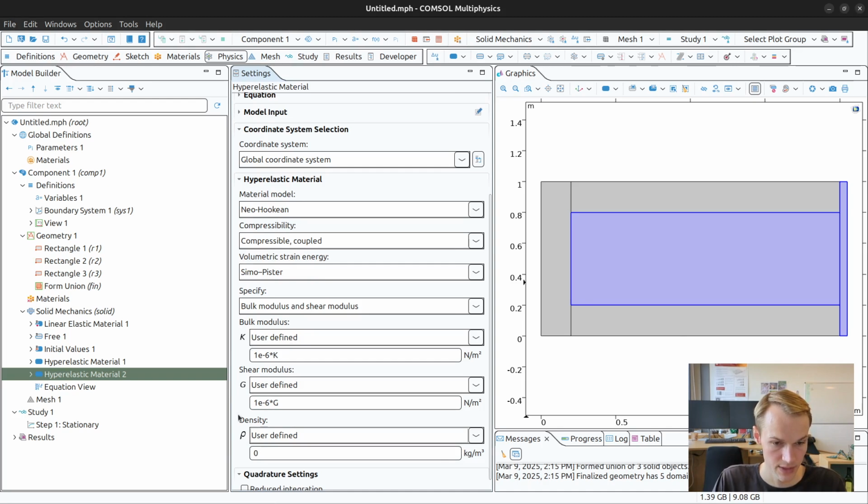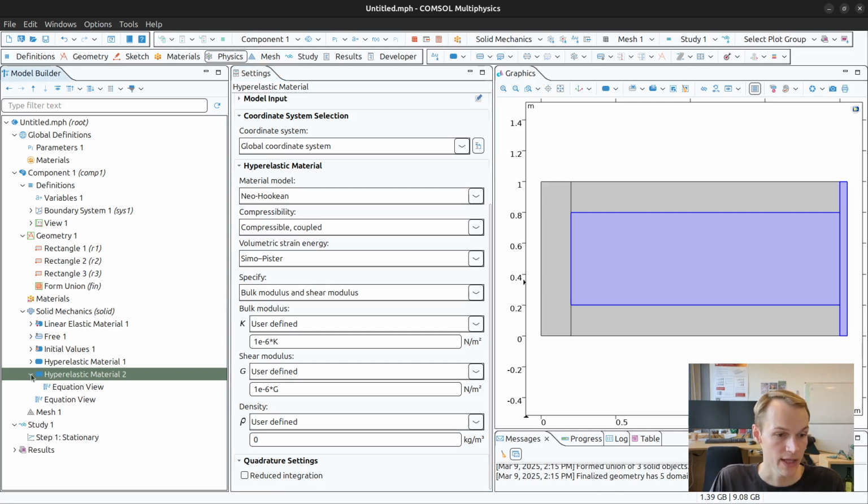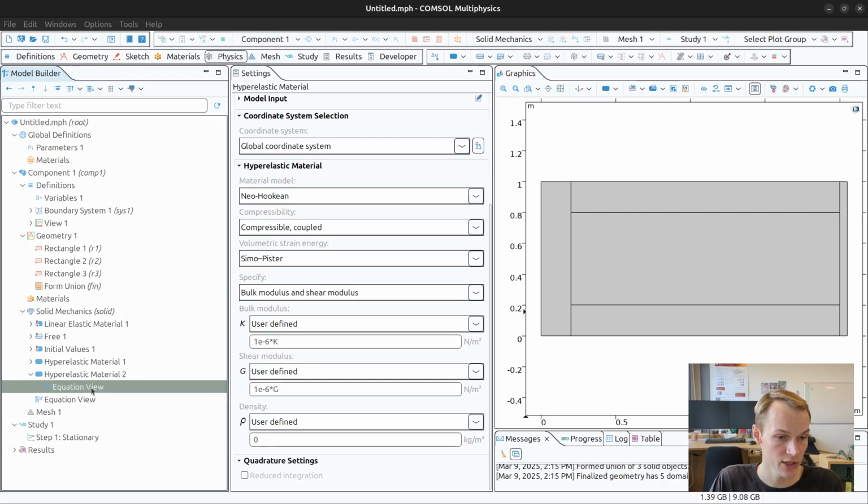And we say user defined. Perfect. Okay, now in this third medium region, we want to add the HuHu regularization. In order to do that, we need this equation view.